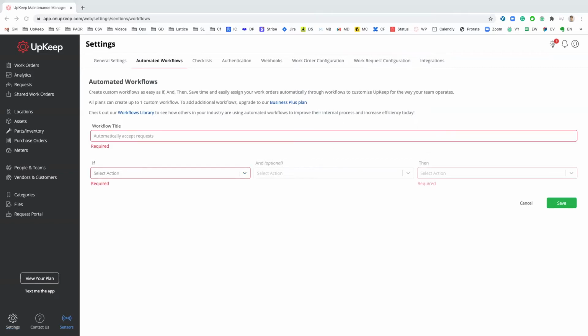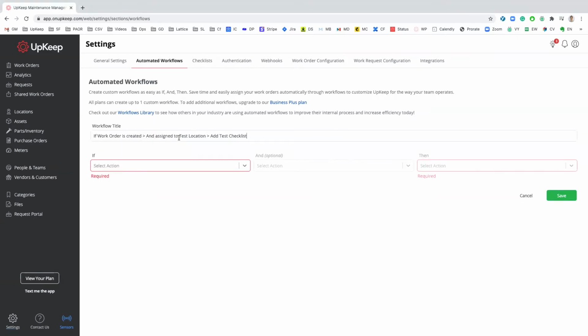So for the workflow title, most of our customers found it best if they title it based upon how their automation is set up. So in this example, what we're going to create is anytime a new work order is created and it's assigned to a specific location, for this one it's called test location, then we automatically want to assign this checklist that we're always creating. So that way we're not manually adding this checklist or creating tasks each time. It's always going to save a minute or two for your technicians when they're creating work orders. So let's fill these out.